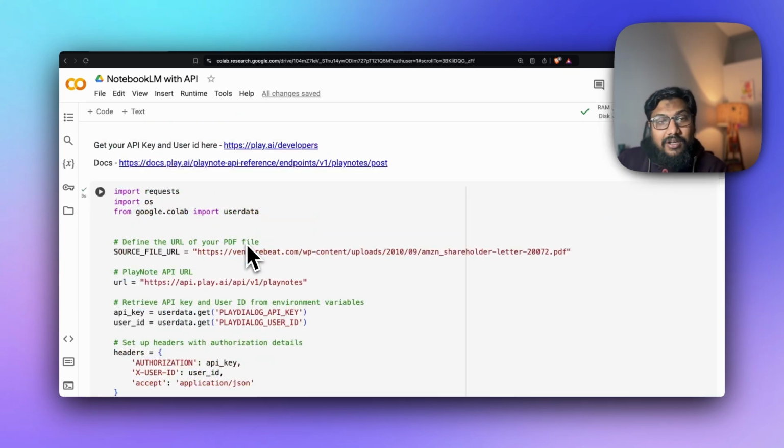I'm pretty sure a lot of the internet is going to be flooded with this content. But for now, if you're a Python programmer and you wanted a way to generate NotebookLM style podcasts using an API, this is the code for you.